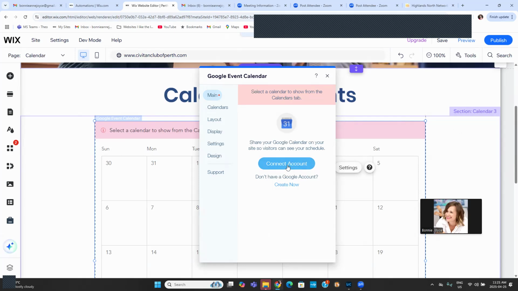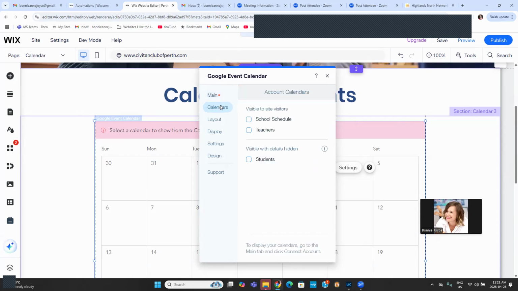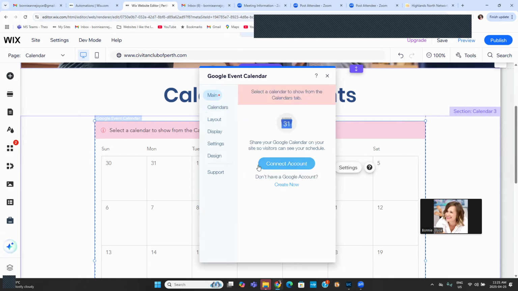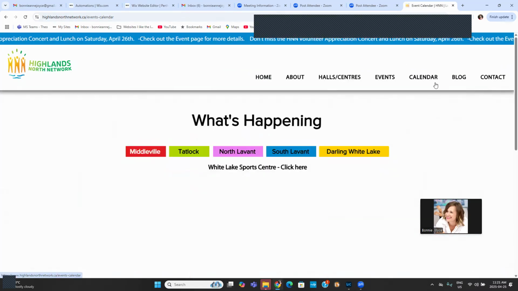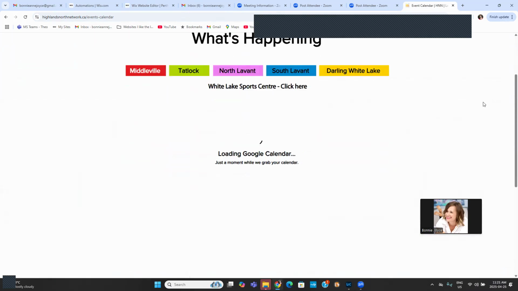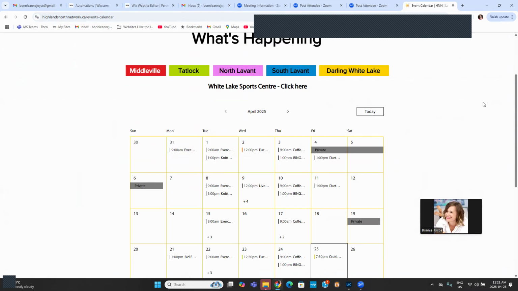There's not even an account connected to this. Calendars, yeah, there's not even an event connected. So I'm actually going to show you this one more time as an example. This is a very complicated calendar that we did. This organization has different halls all over the Highlands North, and they want to each have their own calendar.